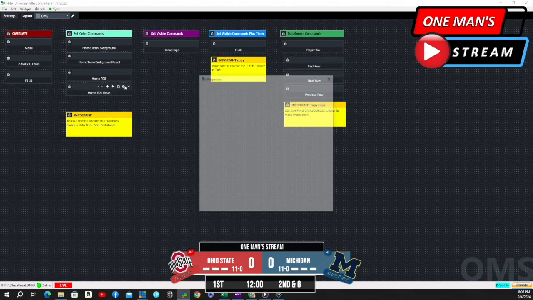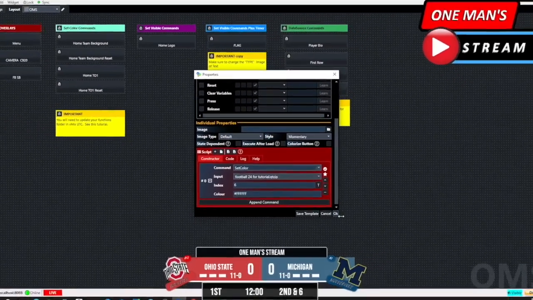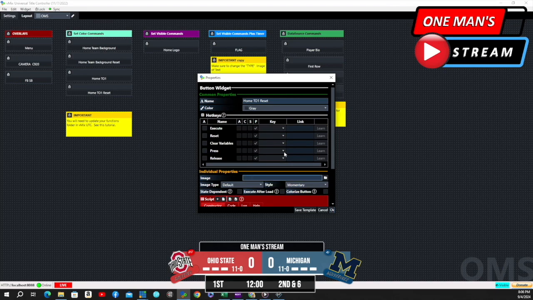So how are we doing that? Well, we're doing that pretty much the same way. We're using the set color. Again, we're using the same input, which is our football scoreboard. We're using a different index this time. This is index 6. And then the color we're changing it to is this one right here, which is white. And that is for the reset.